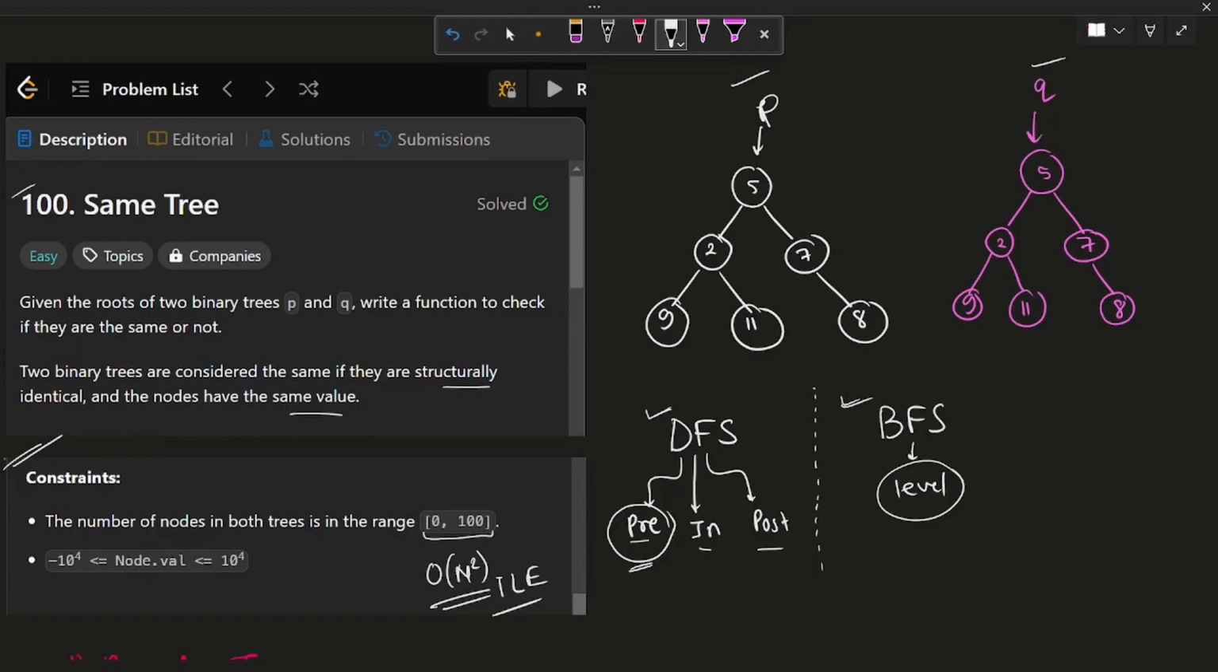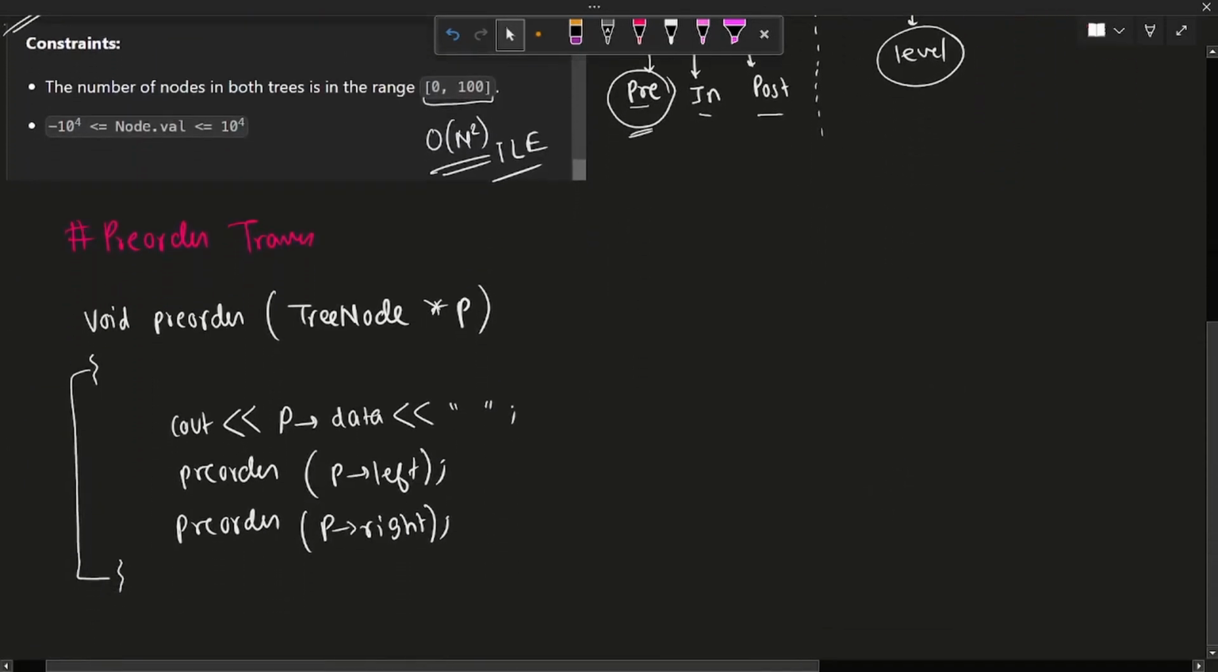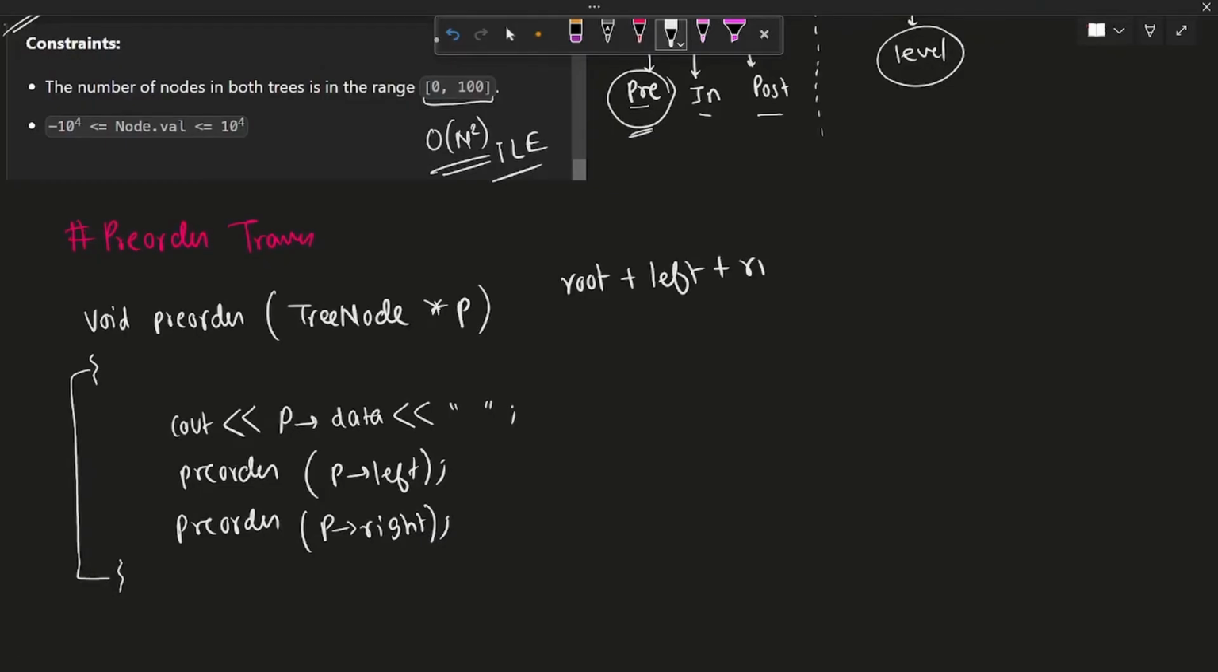order traversal. Now we know the pre-order traversal to be, first we print out the root, right? Then we go to the left subtree, and then we move to the right subtree, right? So we are printing out the root, then we move to the left subtree, and then we move to the right subtree. This is the pre-order traversal that we know of.